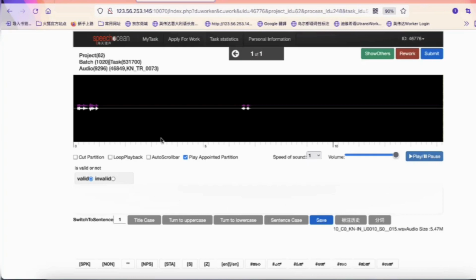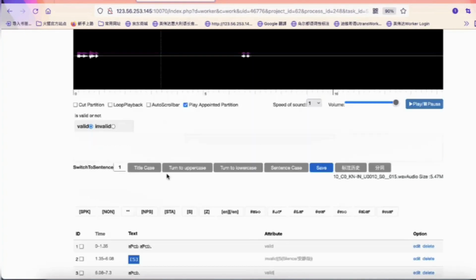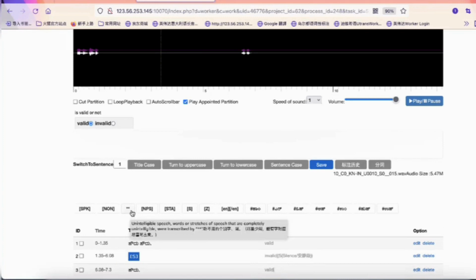Just one thing I want to ask, what about the filler words, like this? You can use this tag instead of it. Yes, we cannot transcribe some words, so use this tag. But usually we don't use this tag. We just try to transcribe all the words.